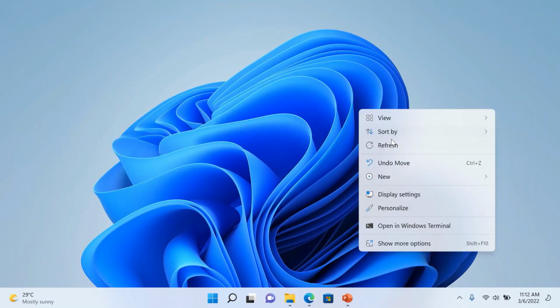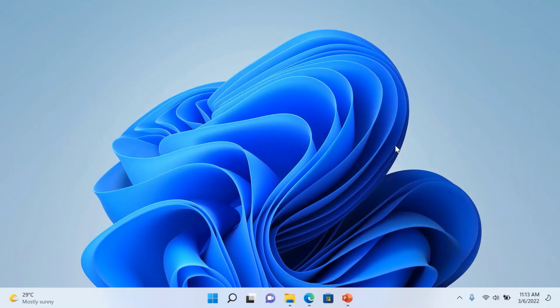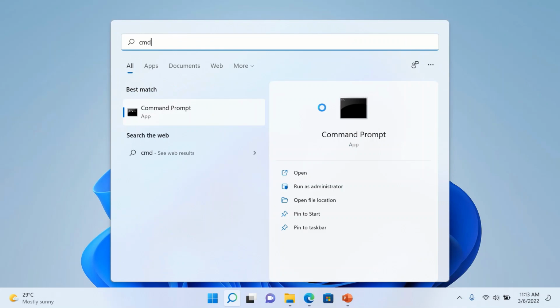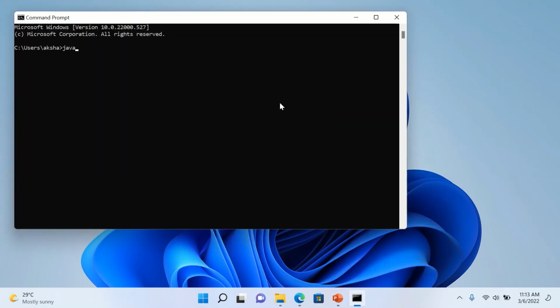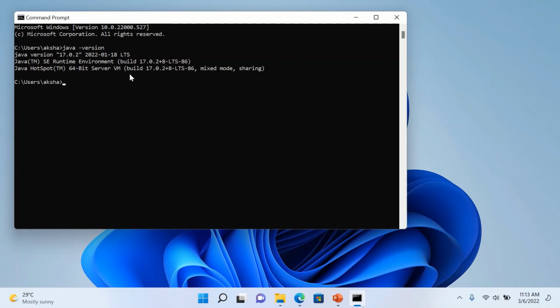Now close everything, all the open command prompts. Click on refresh, open a new fresh command prompt and type in java -version. As you can see, it is showing the Java version we have installed, JDK 17.0.2 LTS.